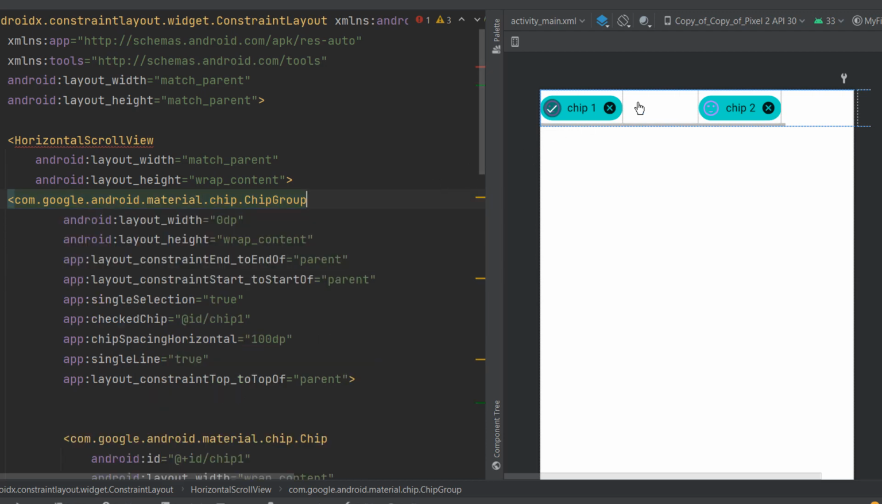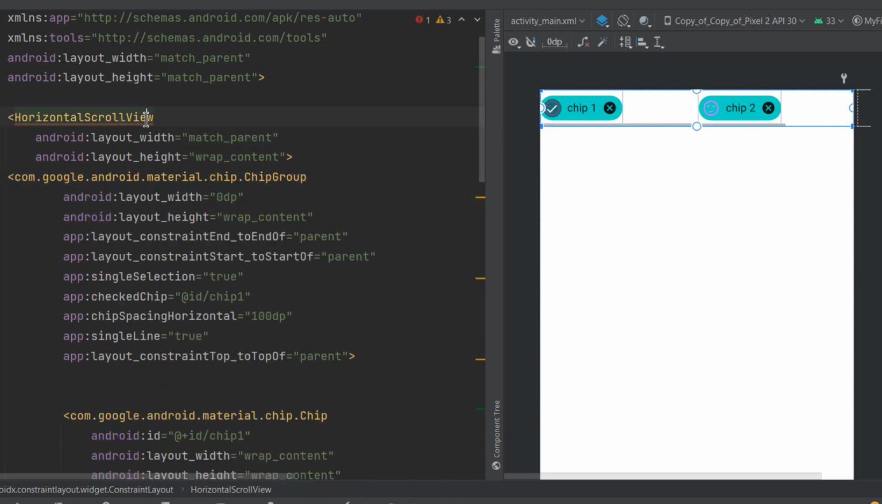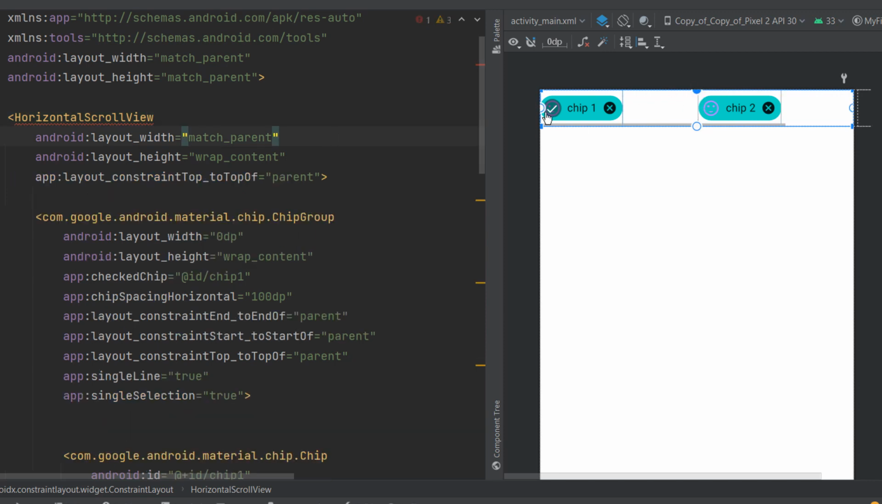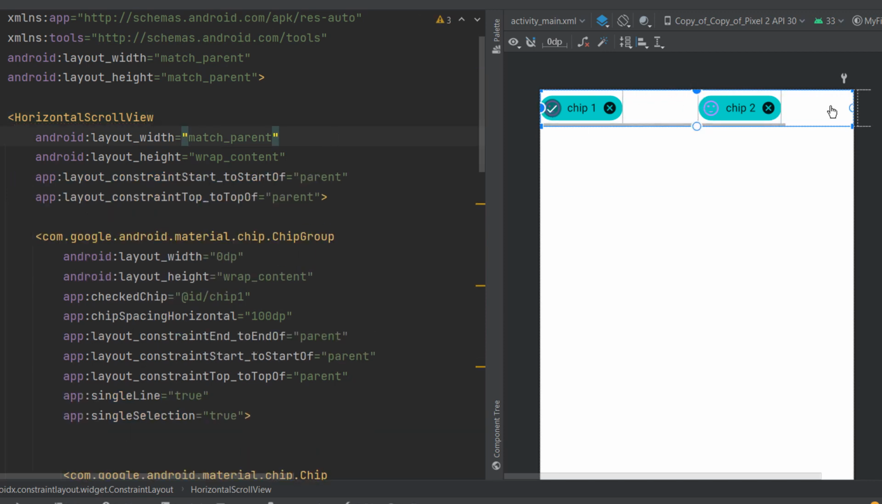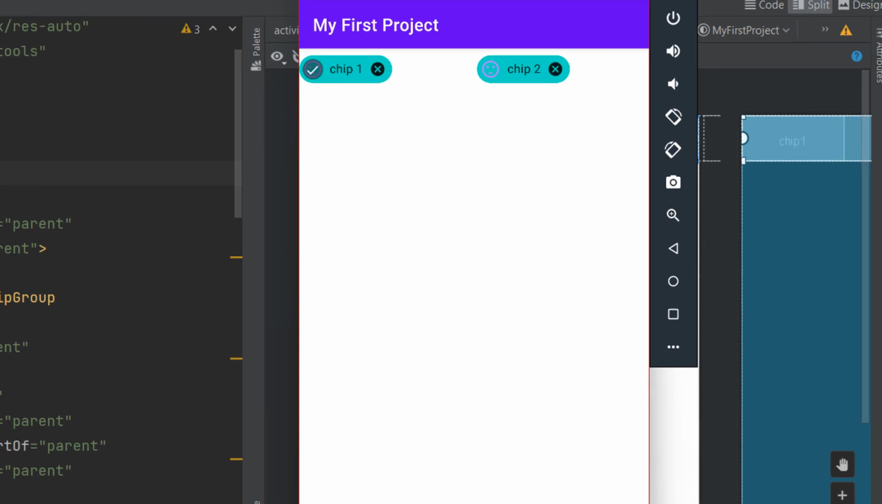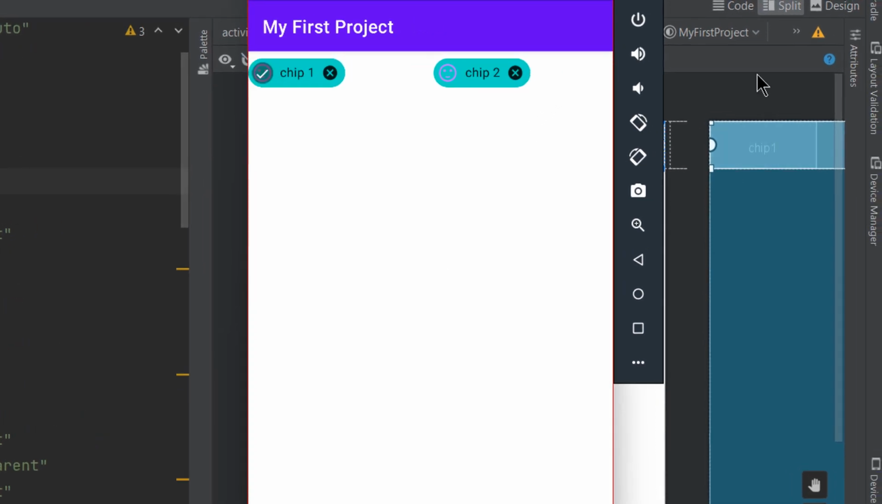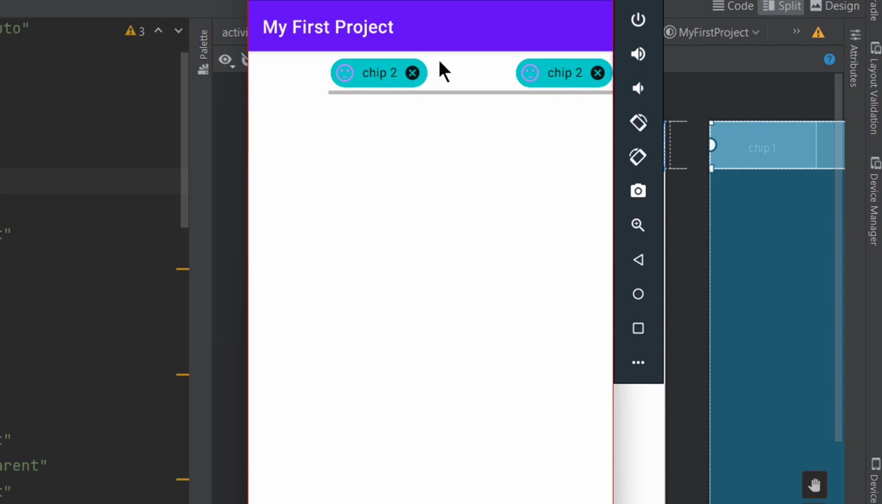The only thing we are left to do is to add constraints to our scroll view. So constrain to the top of the parent, start of the parent, and to the end of the parent. And now let's run to see the result. You can see here, once you open the application, we can now scroll through the chips to reach the last chip within the same group.